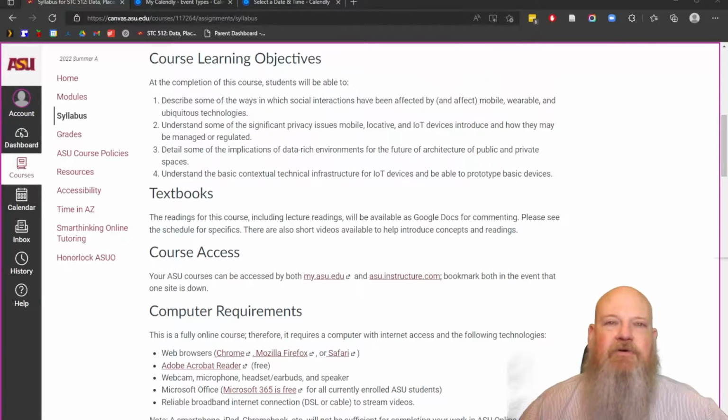All of the readings for the course are in Google Docs, so that they are all accessible through your regular ASU account. Through ASU, you have a Google Docs account. I have for a long time done side notes on Google Docs as part of discussion, and we'll talk a little bit about that in just a second.